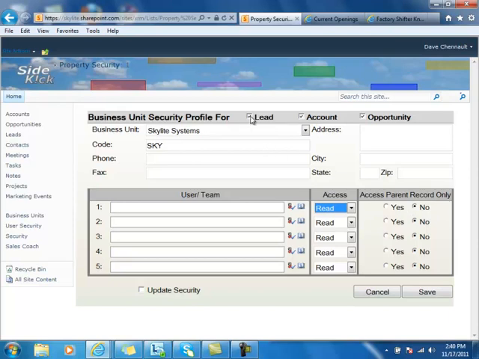You can also assign it based upon a list. So you could say, here's the profile for the lead. Here's the profile for the account, for the opportunity. And this is very common, actually.